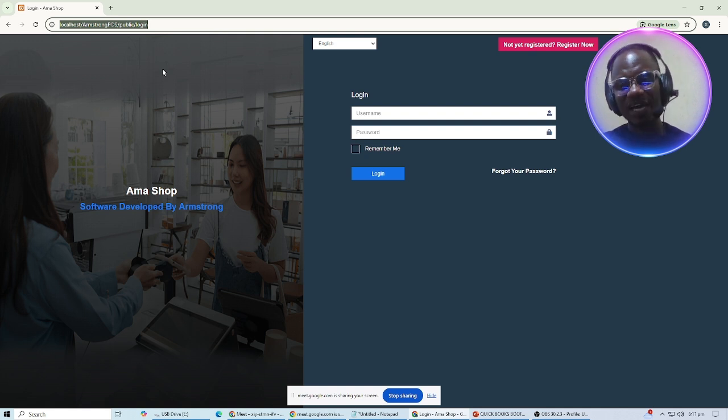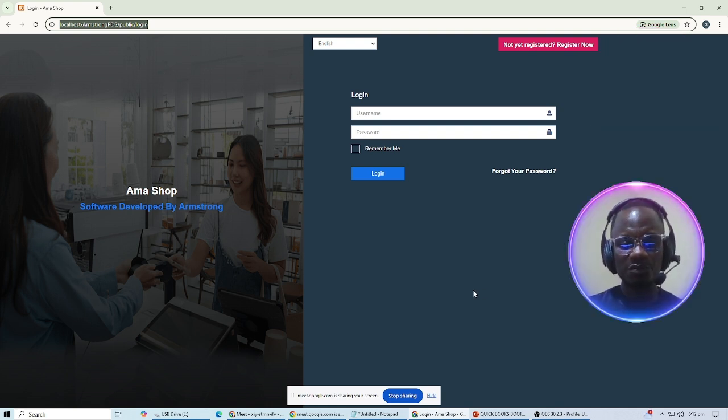Now remember that I said that before you can migrate a system from offline to online, you must have a domain. But before you get a domain, you must make sure that you zip all this system, your files, from your localhost, and then migrate it online. So let's look at how we can zip all the files from the localhost. First, you must make sure that you go to your localhost.